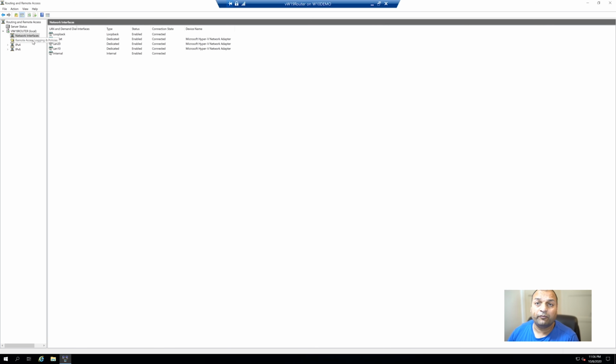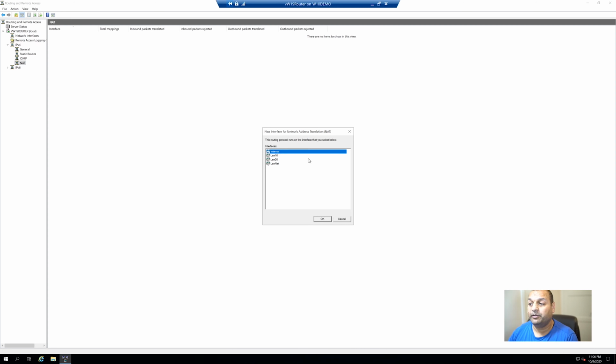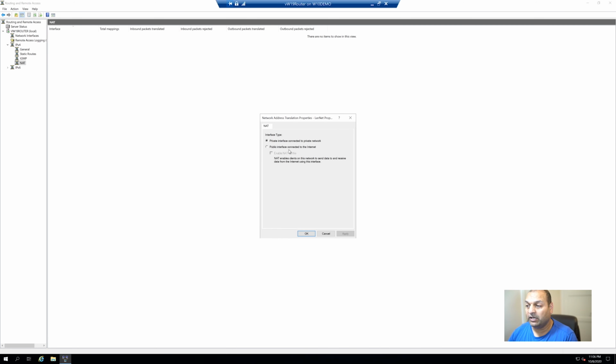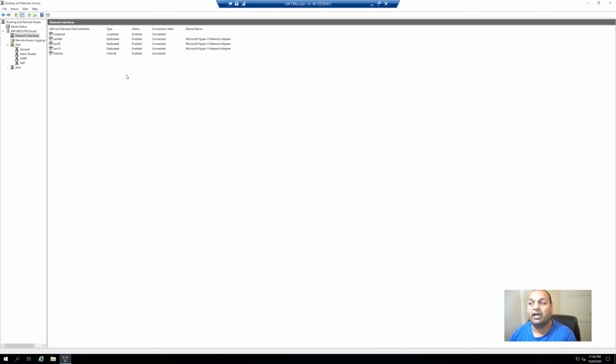So the basic setup is configured, but we want to set up a NAT. So you go to IPv4, expand it, click on NAT, right click, say new interface, select the LAN NAT, click OK. So this will create a network interface, a public interface connected to the internet, and enable NAT on this service. And that should be it. And this way, all these networks we have here would be able to connect to the internet.